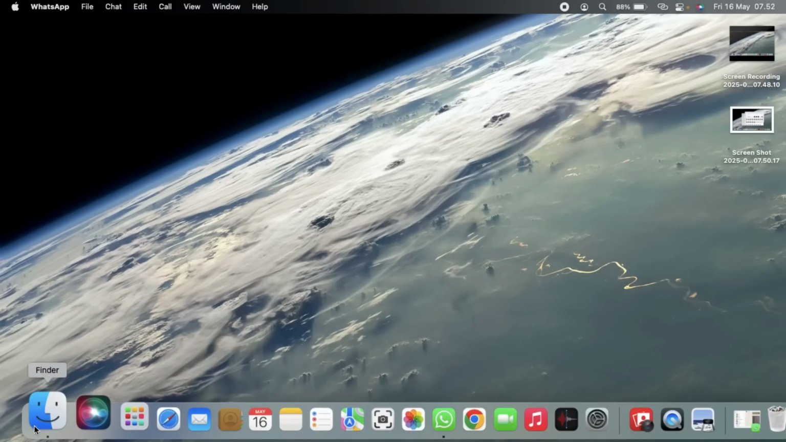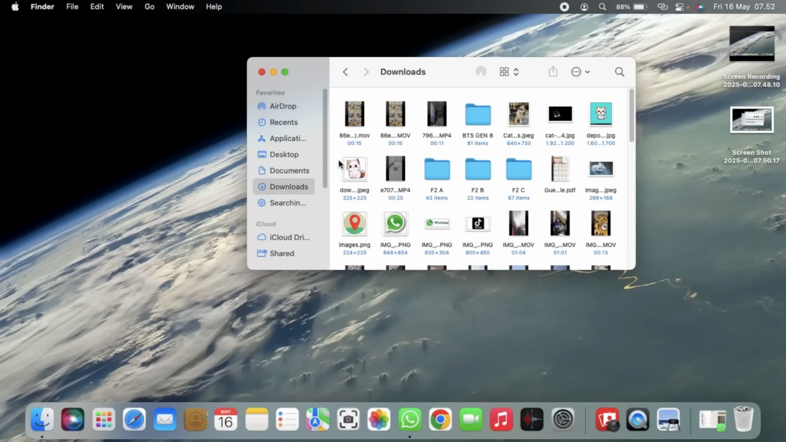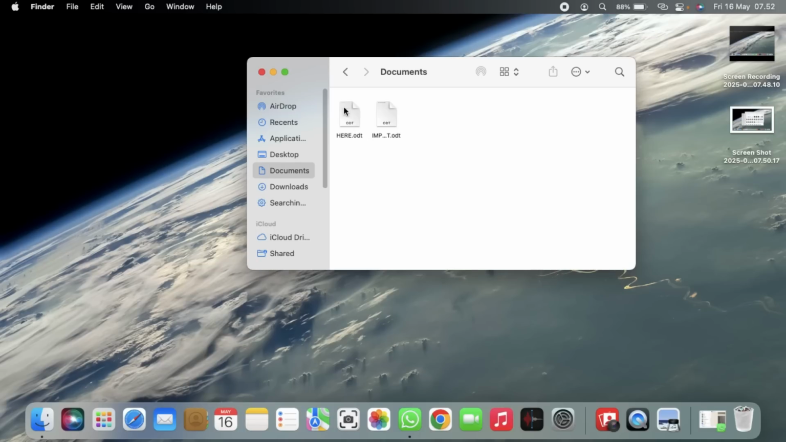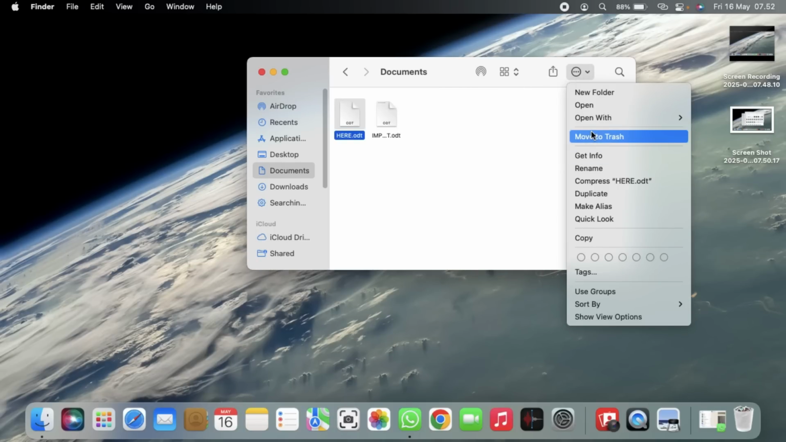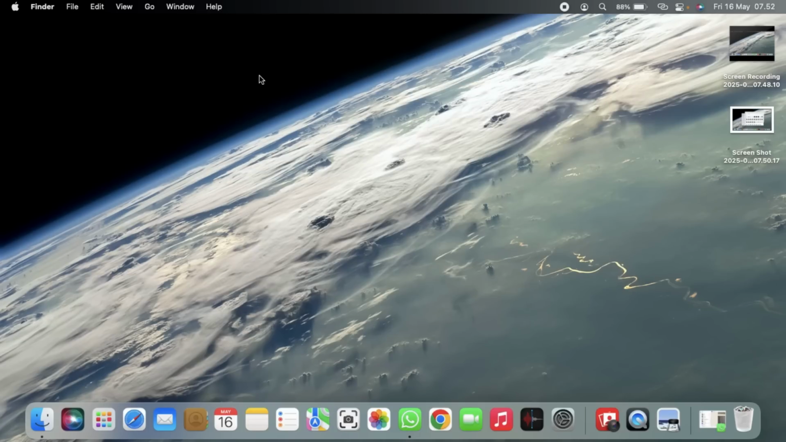So I will show you first. I will delete files. I think I will delete this document from my MacBook, and I want to put it back to this document on my Finder.